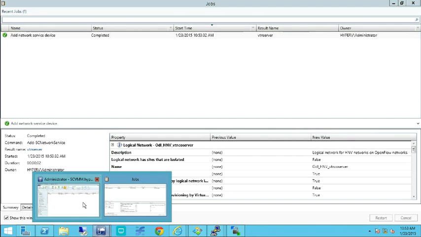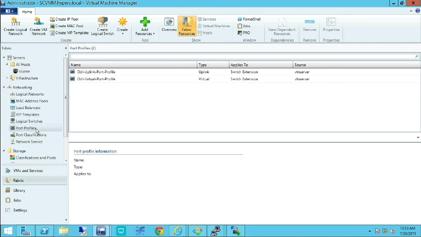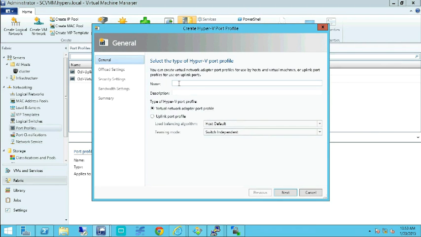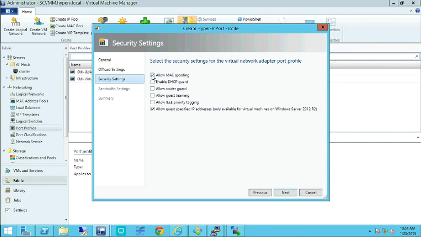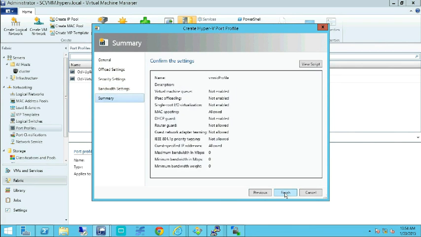We now move on to the addition of port profile. A port profile enables VMM to set up a consistent set of capabilities for all hosts in a cluster rather than configuring each individually. For this, we right-click the port profiles and then select Create Hyper-V Port Profile. We enter the name as VMNIC Profile. We now check the option Allow MAC Spoofing and click on the Next button. Here we are done with the port profile creation now.